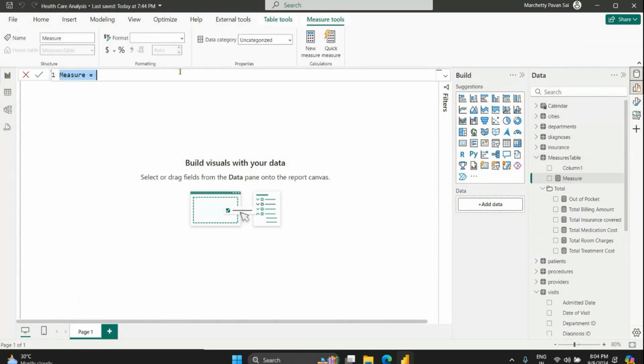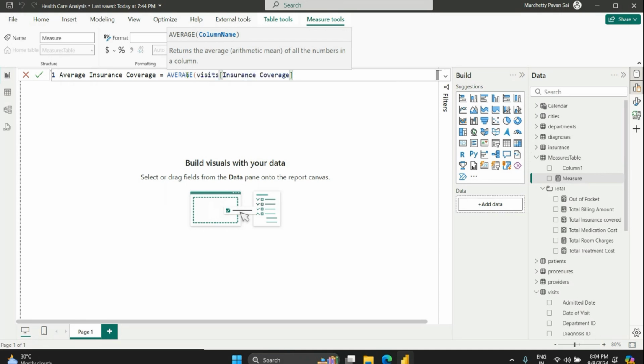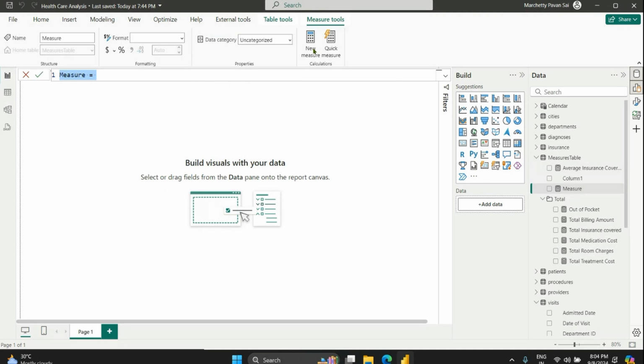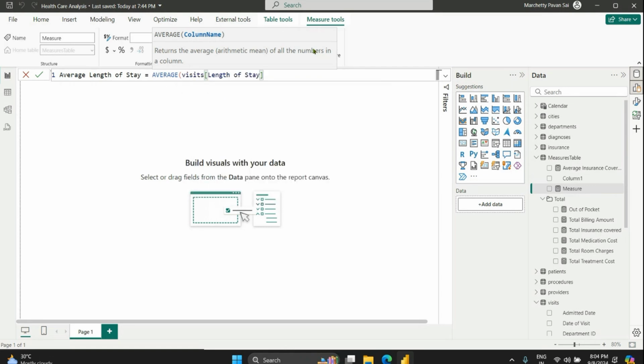Similarly, I can create a few more measures which are relevant to the average values. For example, I'll create something like average insurance coverage. I can write average of the insurance coverage column, right? Similarly, I can quickly write a few more measures which are related to average. Suppose I want average length of stay. I can write average of length of stay.